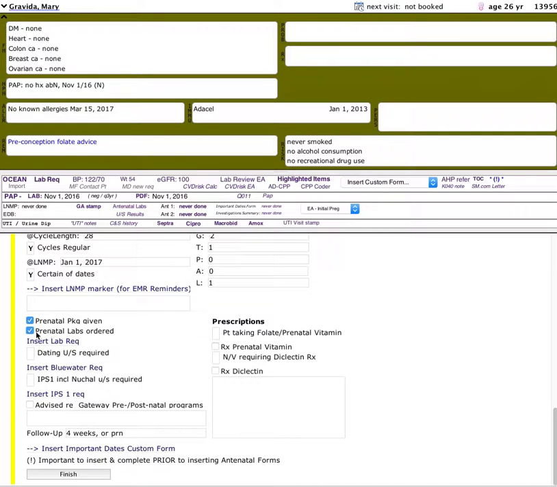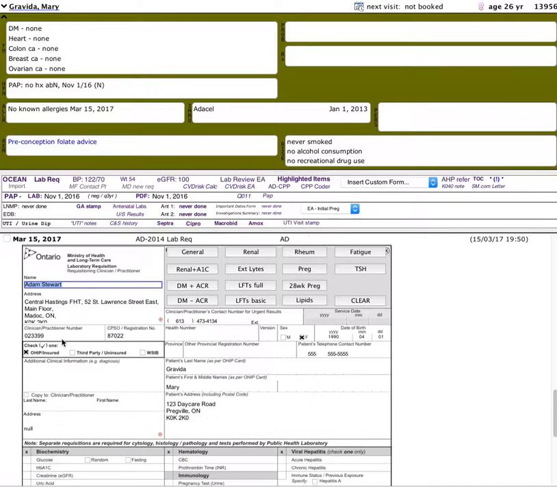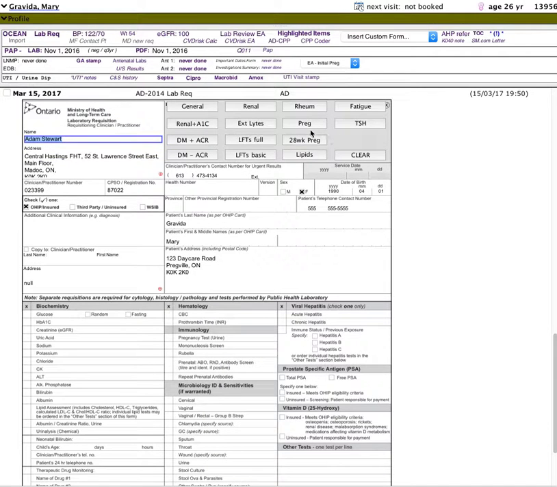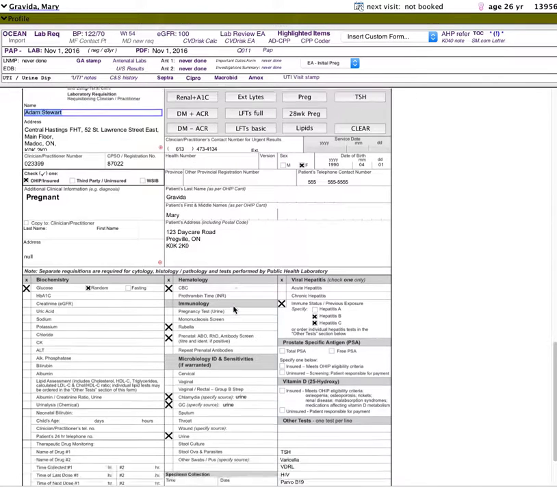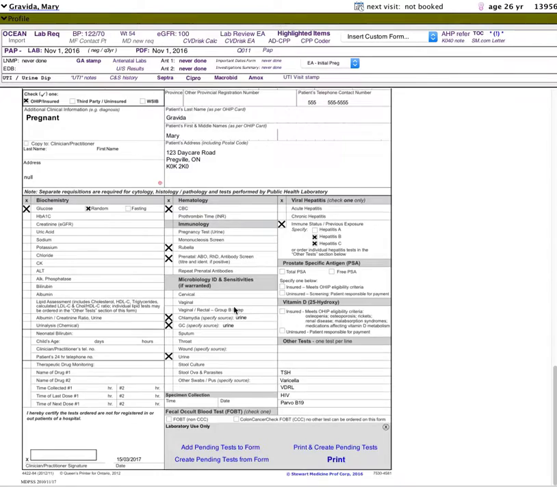Yes, I'm going to order some prenatal labs, and I can even insert a lab requisition right here using this button. I'm just going to collapse the patient profile, but I'll show you that I even have some buttons built to pre-populate pregnancy labs. You can see that those just automatically populated right there.